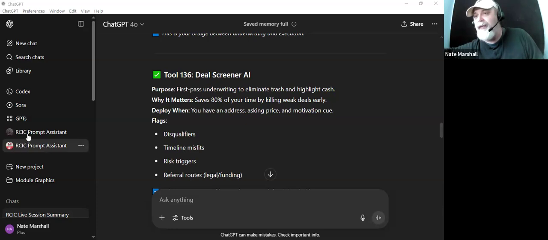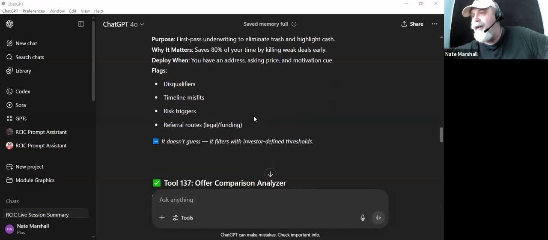So keep in mind in my GPT, this red over here, where my cursor is, the prompt assistant, that's what you guys would be on if you have your GPT and you have the RCIC activation link. This one's my training one. So it's kind of cool. This gets into your deal screener AI, first pass underwriting to eliminate trash and highlight cash. It looks for all disqualifiers, timeline misfits, risk triggers. It says it doesn't guess, it filters by investor-defined thresholds.